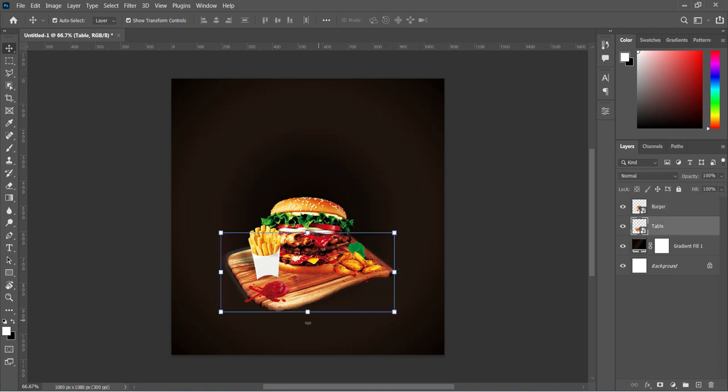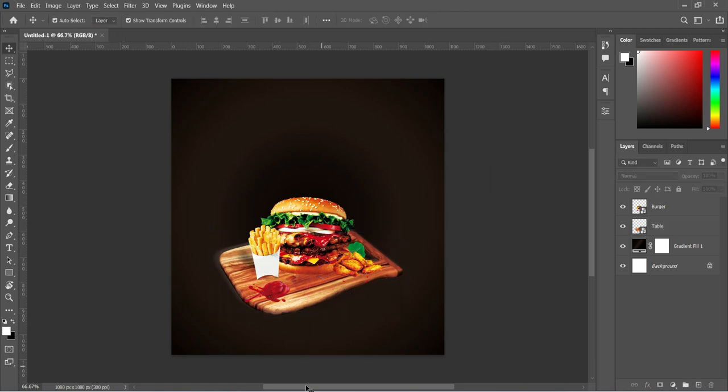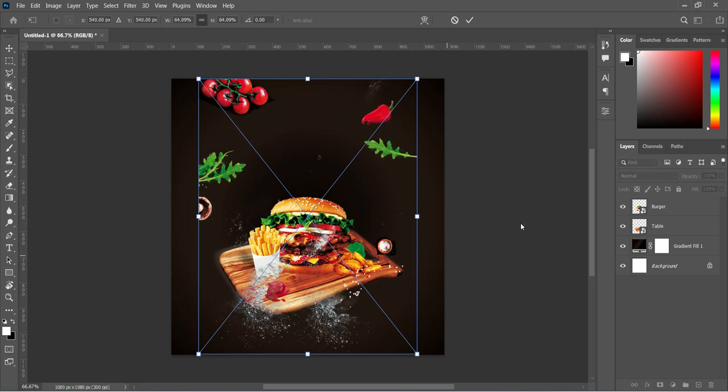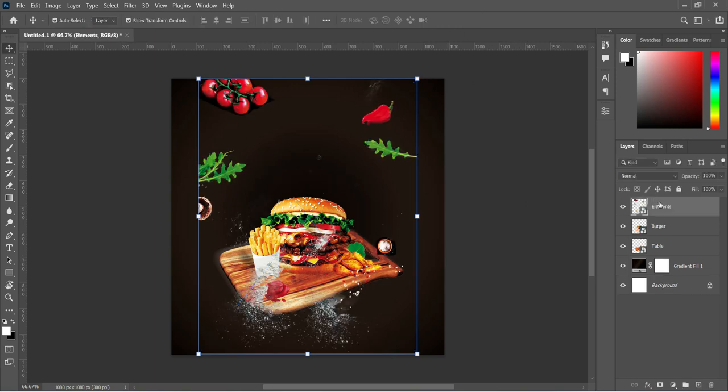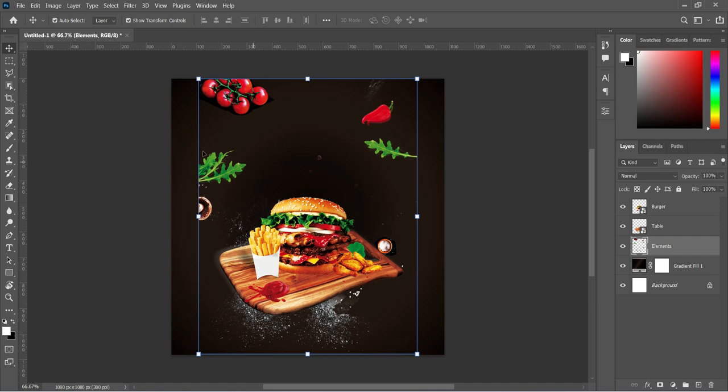Then I'll select this one and increase the size. Something like this. Then, alright. Then I will go back again to my resources. And now we import this one. Having imported this one, I will drag this one below to go back. Then I'm going to rasterize it. Right click and rasterize.